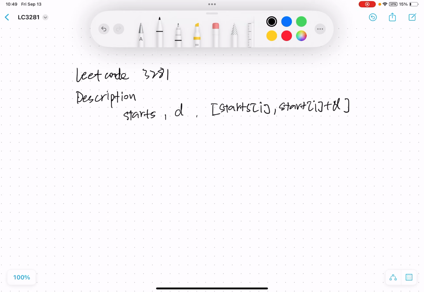The score you can get is the minimum of the difference of any two integers you selected. This is the description of this problem.